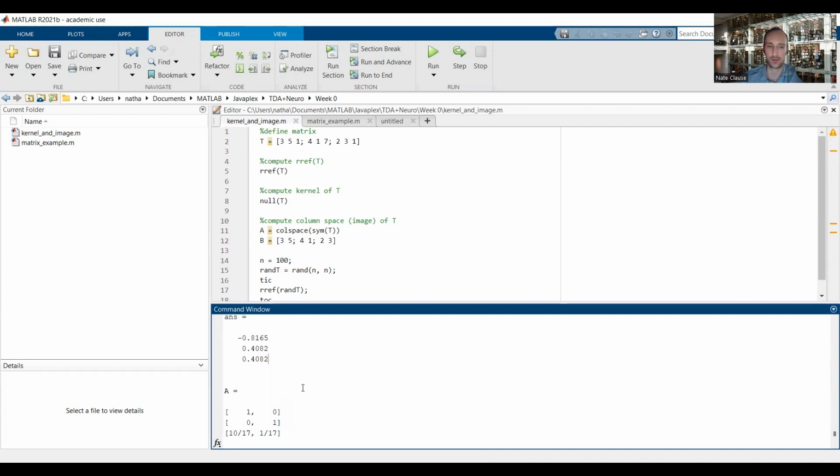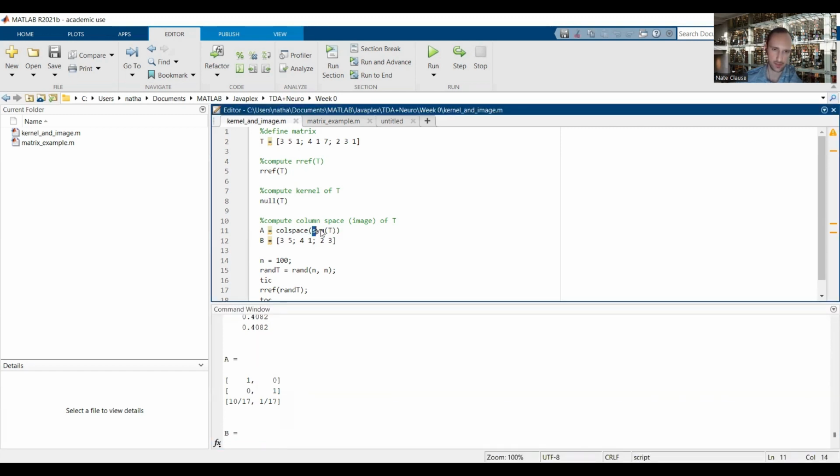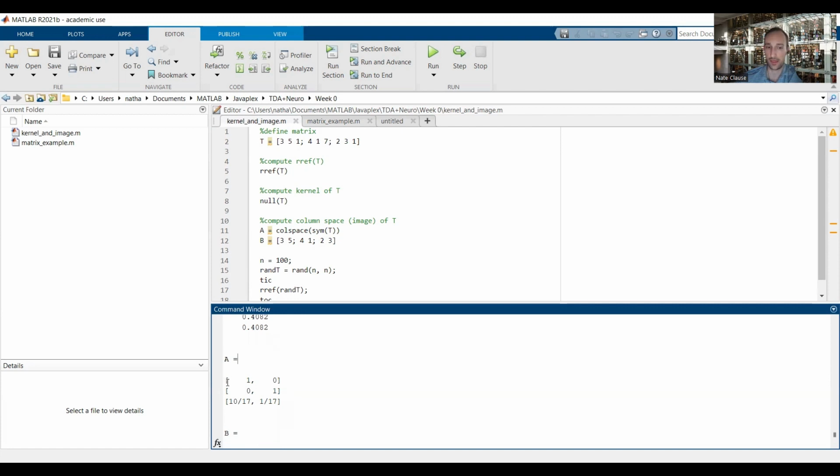Next, we computed the column space. So here, we have to use this function sim_t. This is a technical reason inside MATLAB. If you want to know more, you can look up in the documentation. And then colspace is what truly is computing the column space. So this A is what it computes as the column space, and B is what we computed in class by hand as the column space.